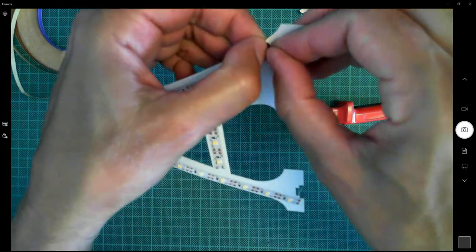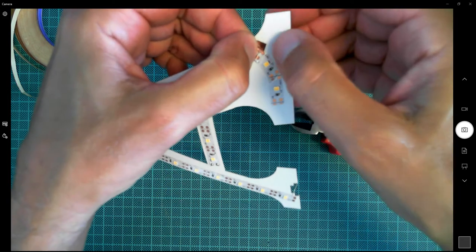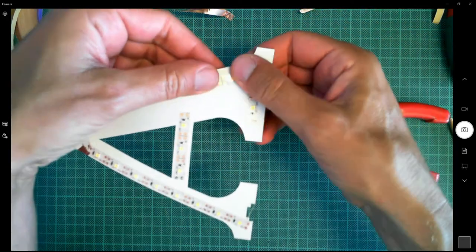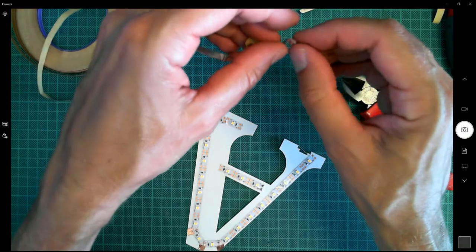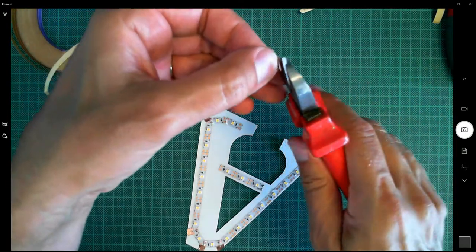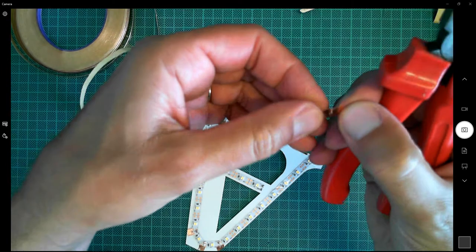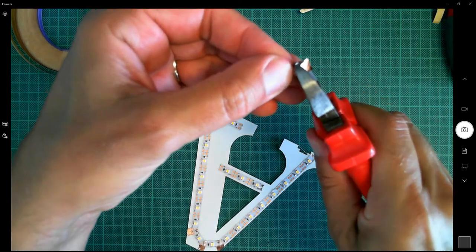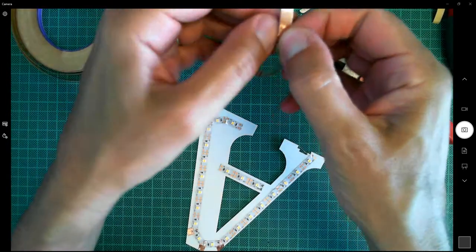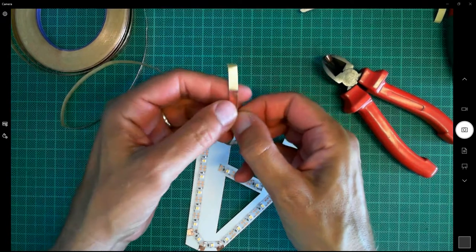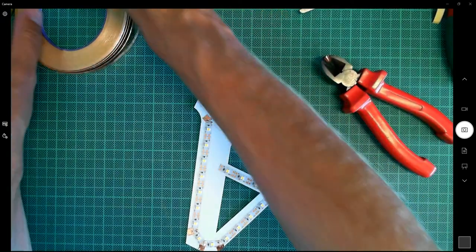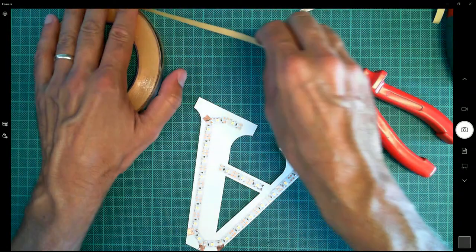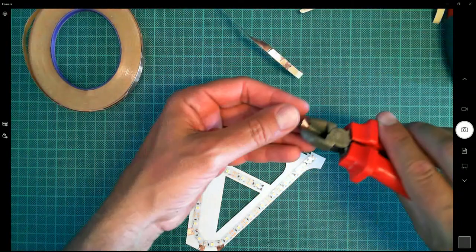Make sure I keep half the copper pads visible. That looks nice, and there's one more down here. And then let's just put the waxy paper back there to keep that nice and clean. And you know, don't unravel the copper tape, please. Keep the copper tape nice and neat.